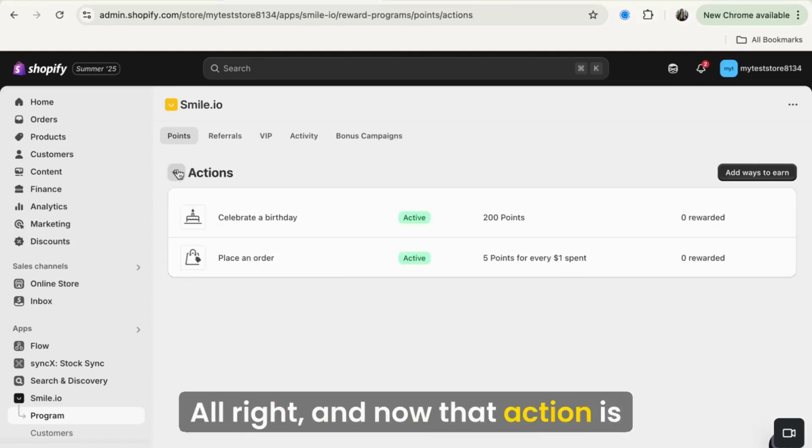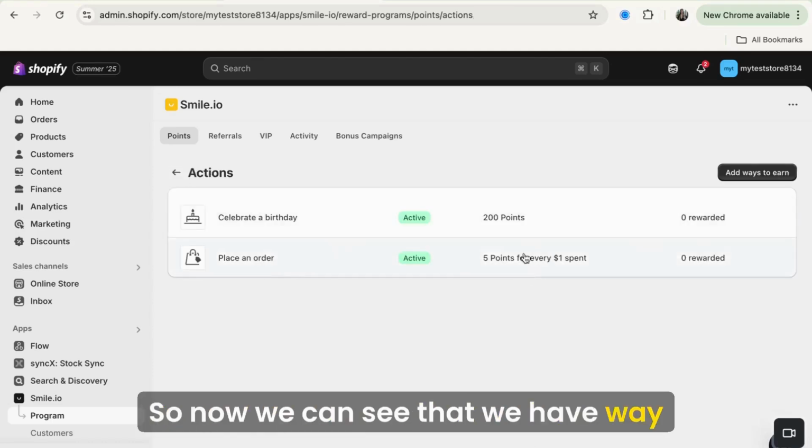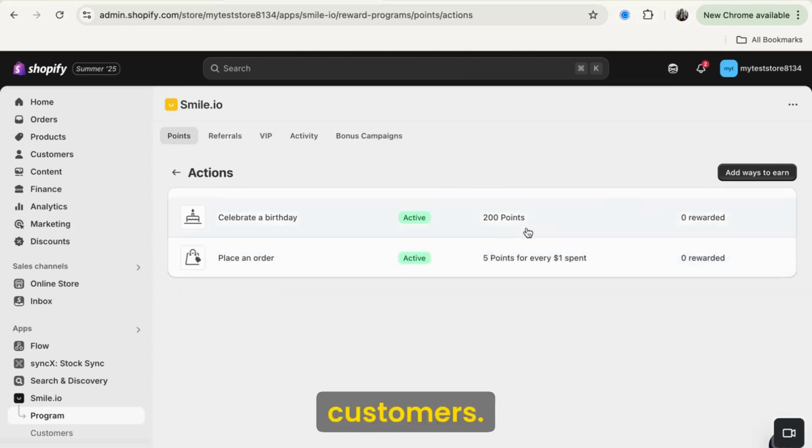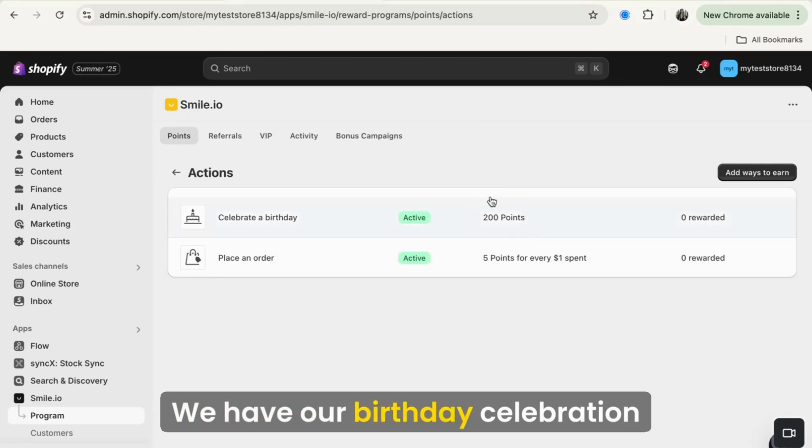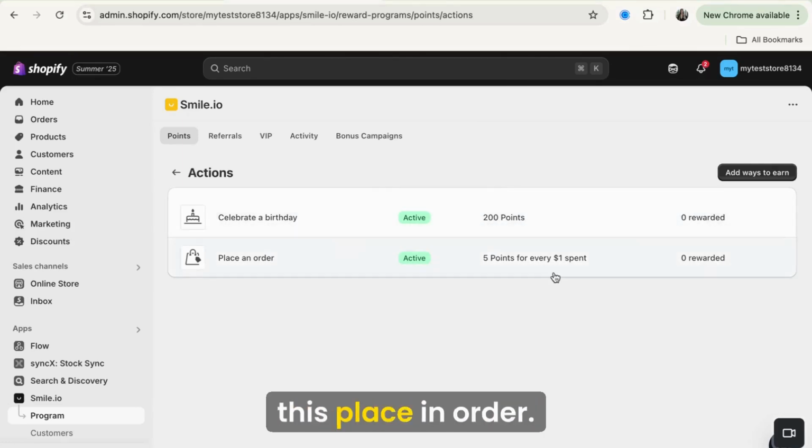All right, and now that action is created. So now we can see that we have two ways to earn points for our customers. We have our birthday celebration where you get 200 points, and also this place an order.